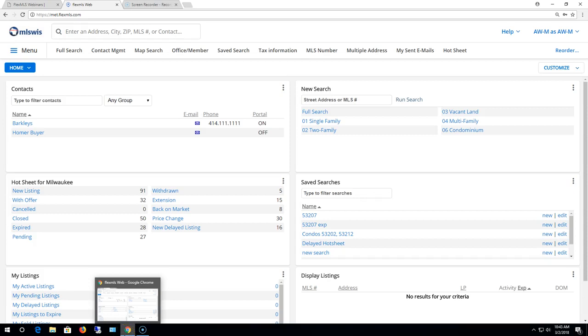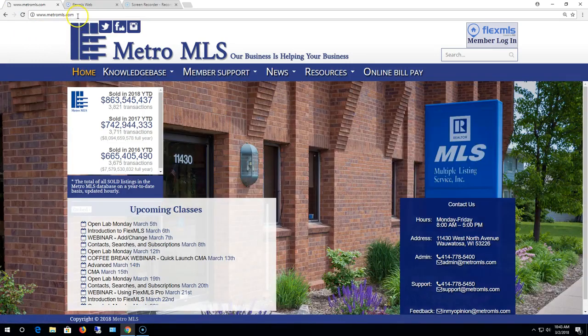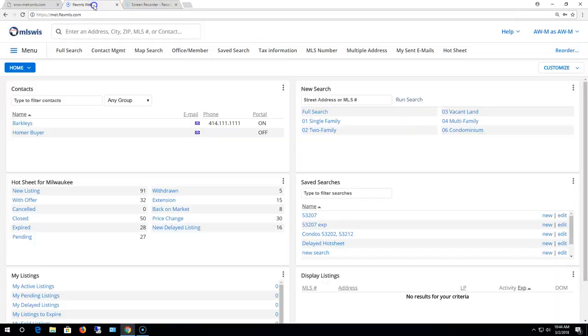So let's begin. When you're on our homepage, www.metromls.com, and you log in using the FlexMLS member login button, once you're into Flex, the screen that you see here is called your dashboard, where you've got these little squares. These little squares are called gadgets.